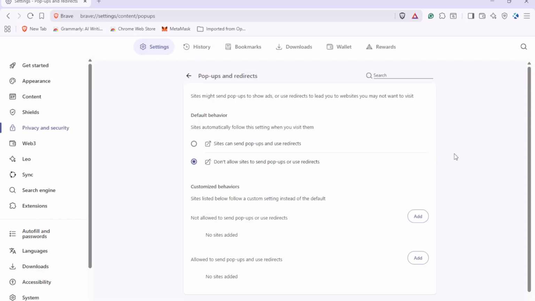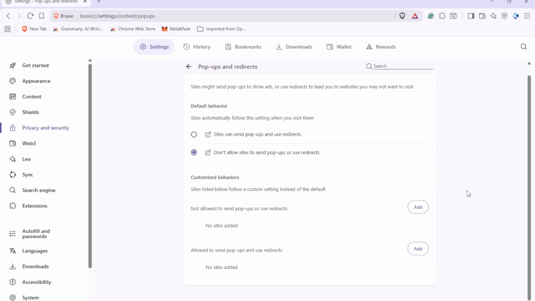When you're done, refresh any open tabs for the changes to take effect. If pop-ups still appear, check your extensions or update Brave. That's it. You now have complete control over pop-ups and redirects in Brave.